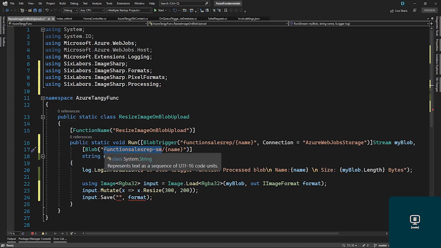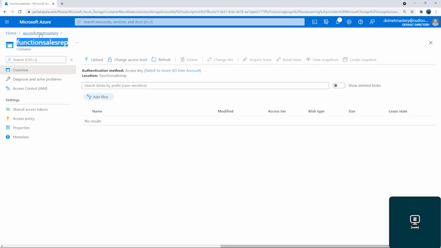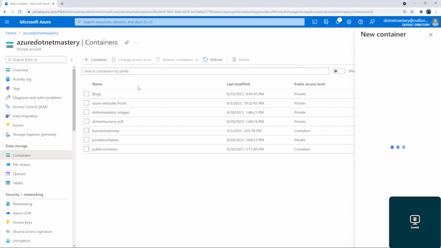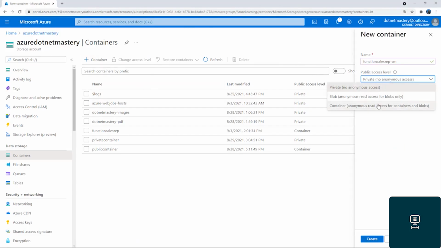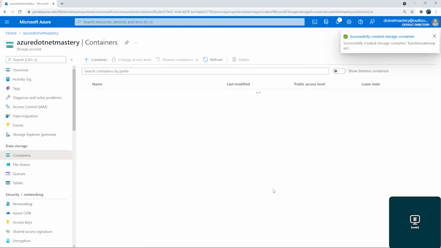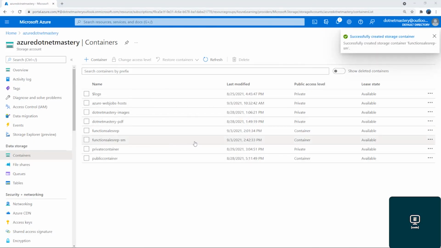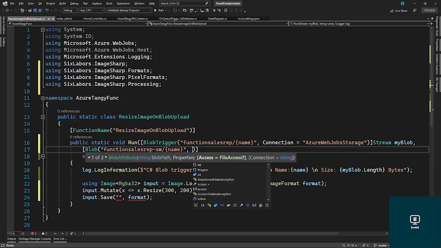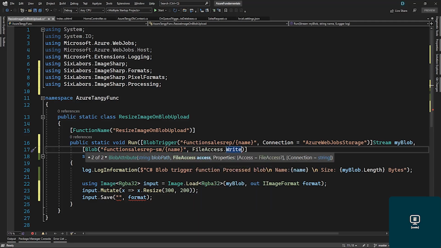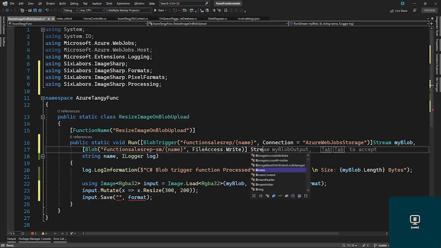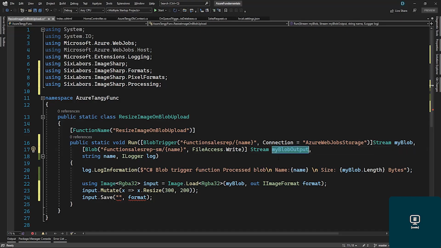This will be the container name, so it makes sense to go back and actually create that container in our storage account with container access. Perfect. Let's go back now. And with blob, you can also give file access. We will give it the right access. This will be a stream object, and we can call this my blob output. So this is where the output should go. We will paste that here, and the error should go away.